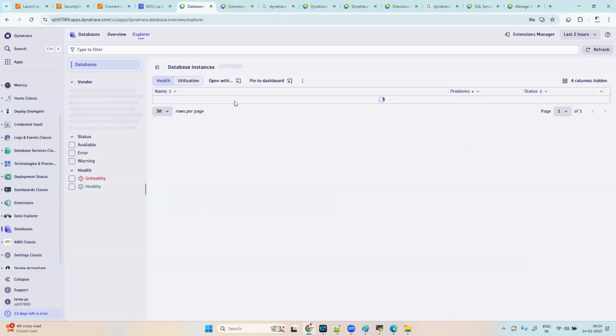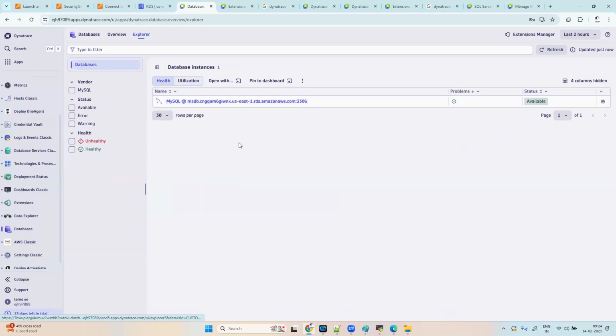right now. I don't know why it is not coming for MSSQL. Okay, MySQL is coming up, but MSSQL is not coming up. Maybe it could be the extension, yeah, it could be something. Okay, and some of the databases you can see in the extension tab.